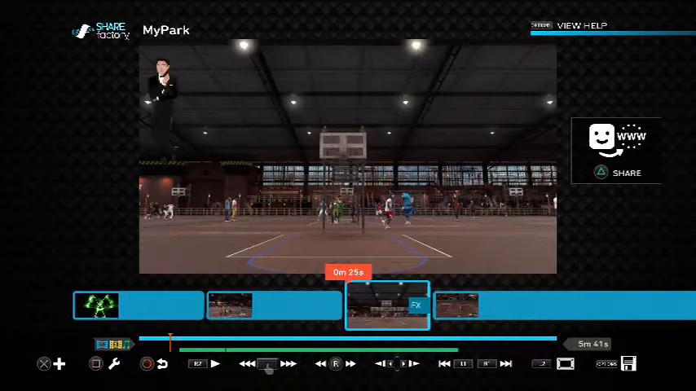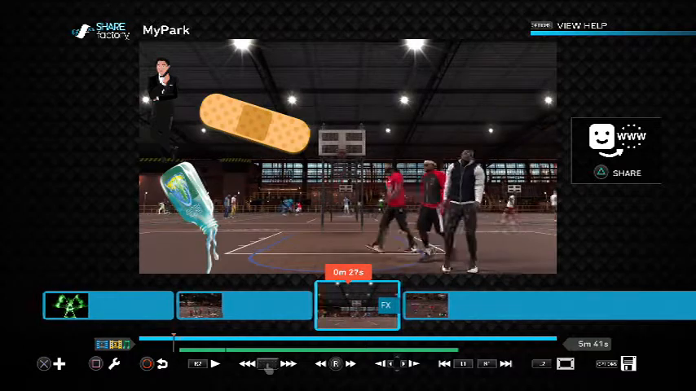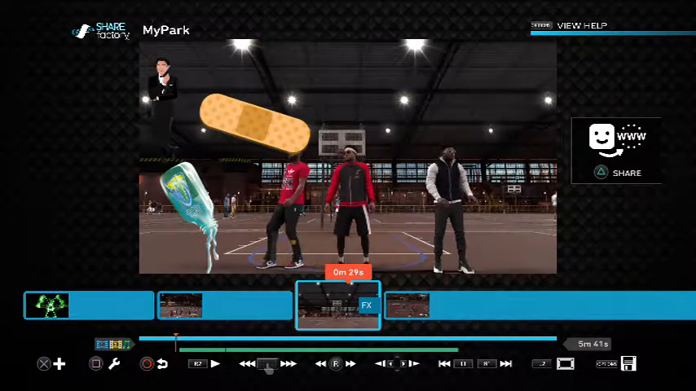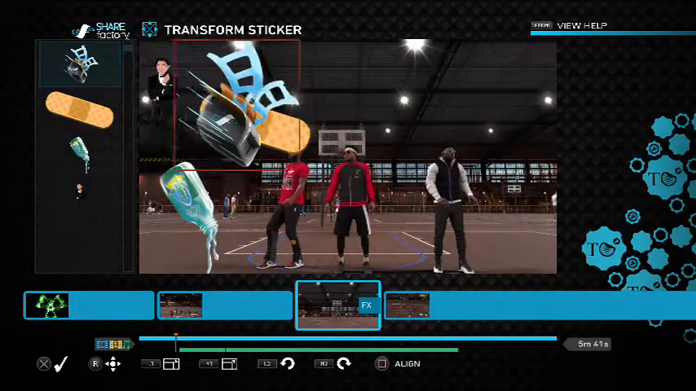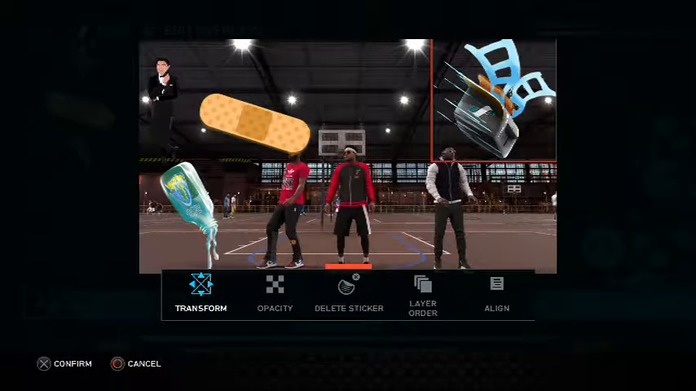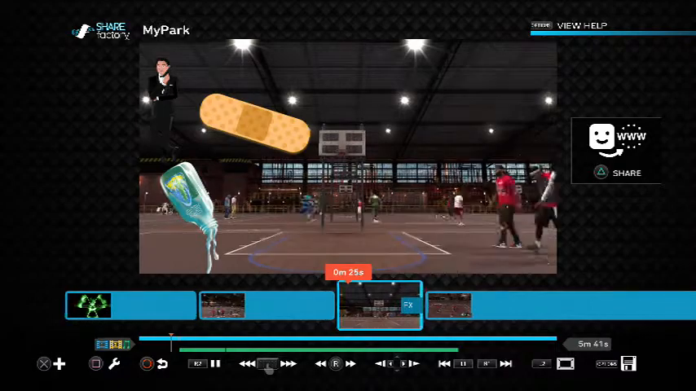Now, another thing I want to tell you is, if you want a sticker or image to show up at a certain spot, then wherever the orange line is, that's where it's going to appear when you add it. So if I go here and press add overlay and press this one, and I transform it so it's right here, I am going to leave it there.